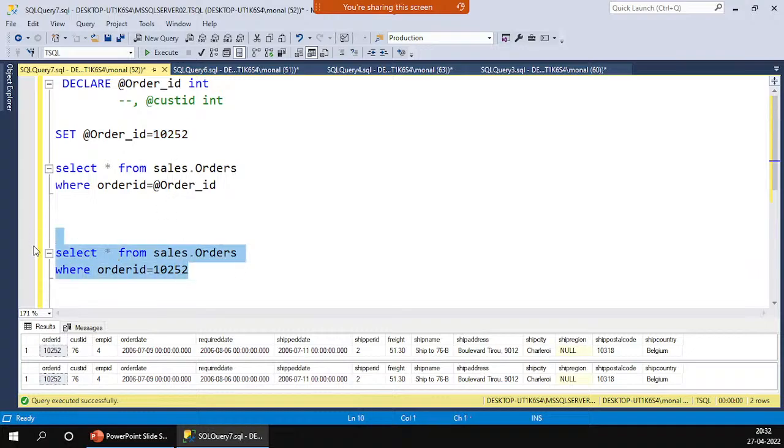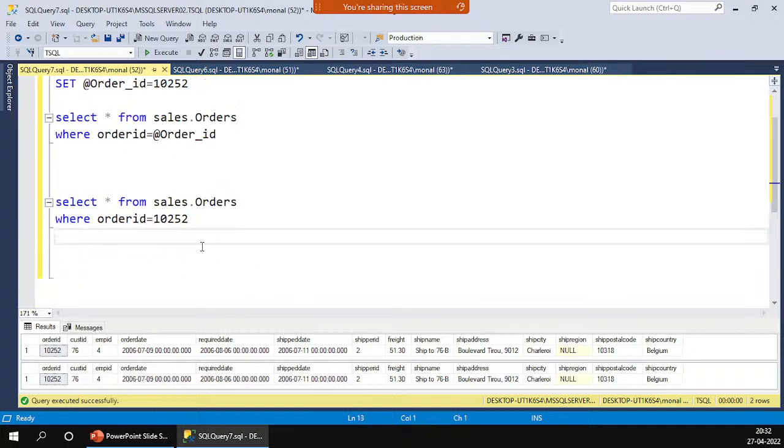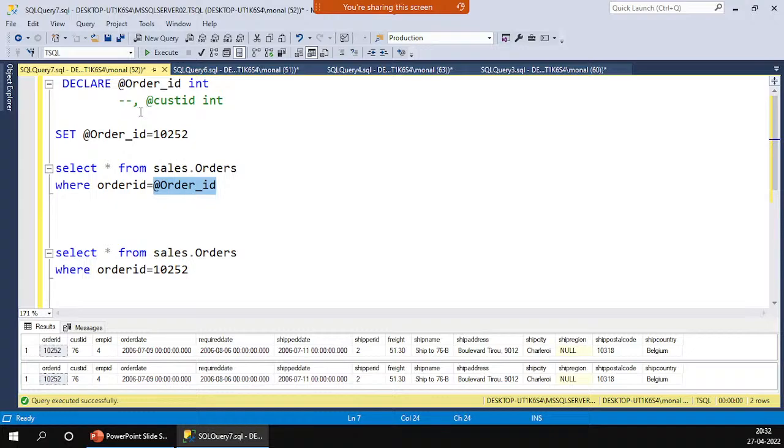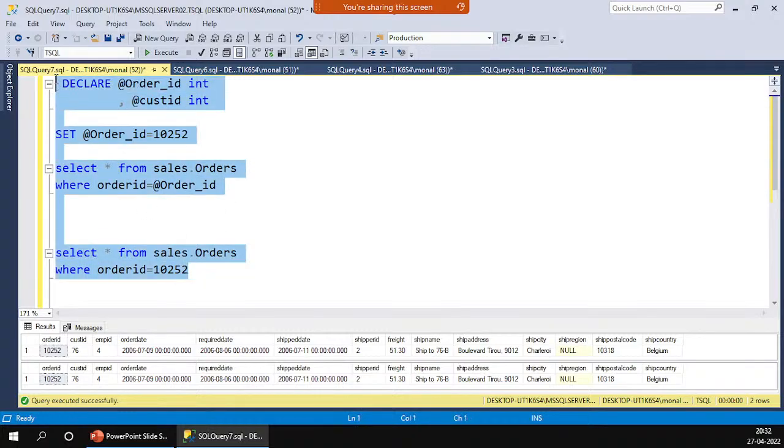Like if there is one more example, for example, instead of the order id, I will now take a customer id. Let me take this customer id and copy it. I will copy this one into a new window.